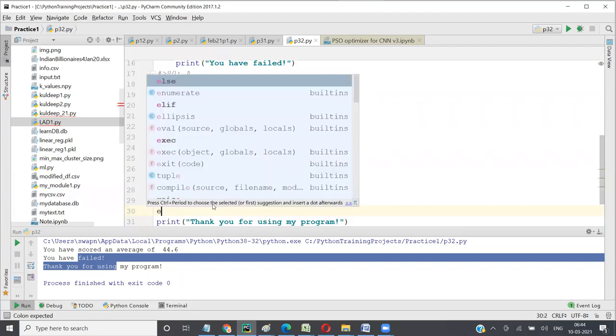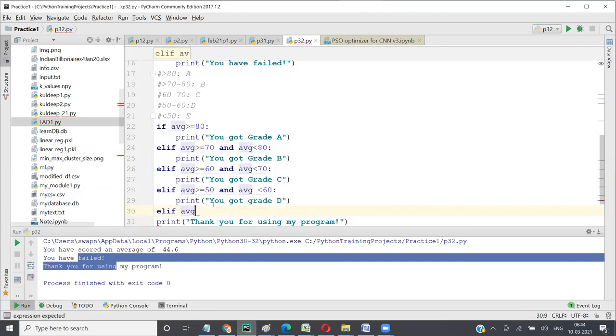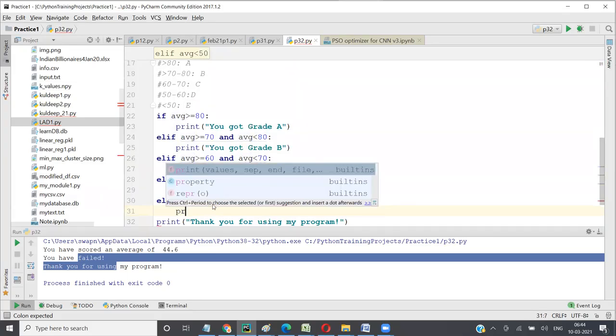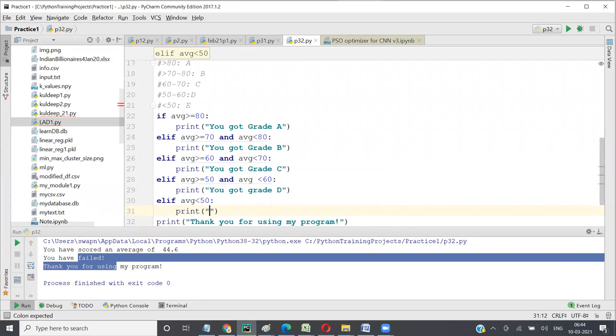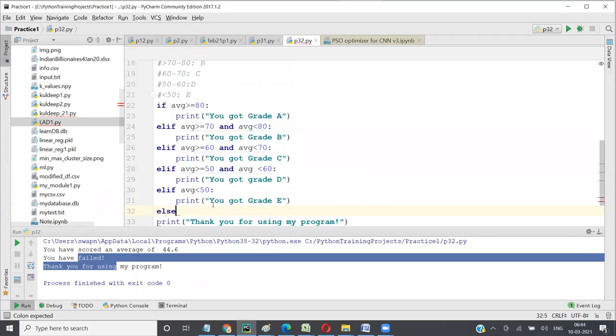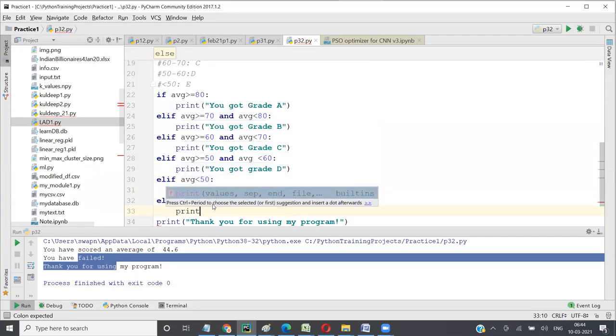Okay. If AVG less than 50, print you got grade E. Else print your grade is question. Okay.